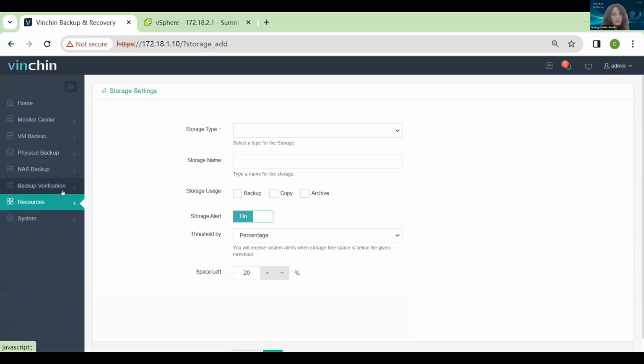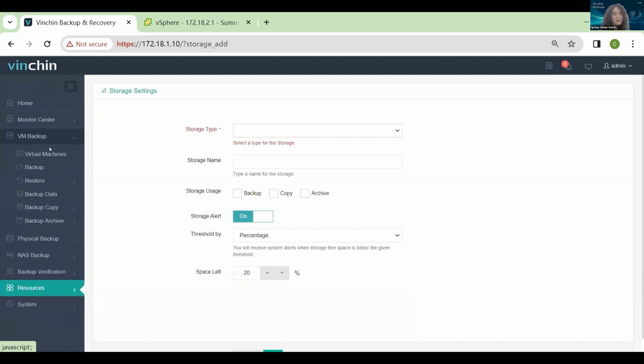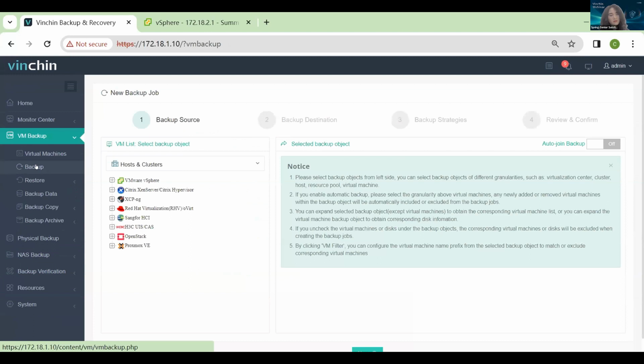And here I already add both the virtual platform and the storage on Vinchin. Then I can start to do first is the V2V migration by using the full VM restore. Okay, so firstly we need to perform a backup job.